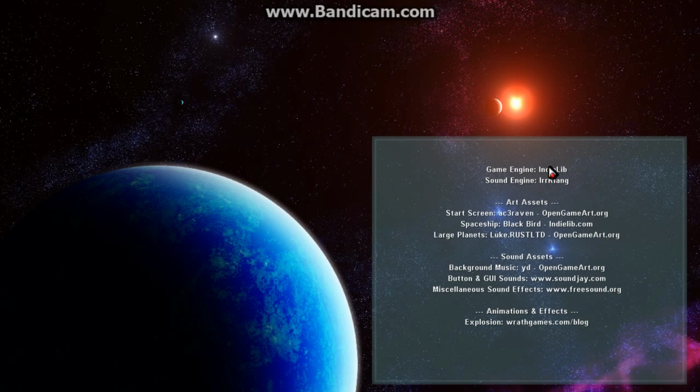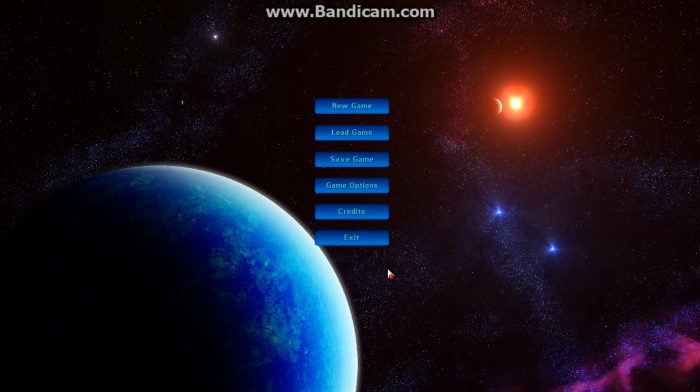It's basically a wrapper for various C++ libraries for encapsulating 2D and 3D graphics using DirectX 9. So that's IndieLib. Sound isn't included in that, so I'm using another library for that called irrKlang. And then I'm scouring the interwebs for various art and sound assets, and those will be added in the credits section as they are added to the game. So that's a little bit about the technology behind it.